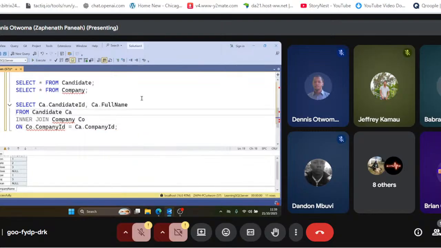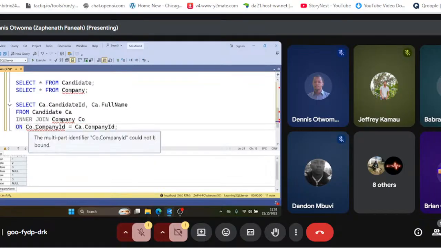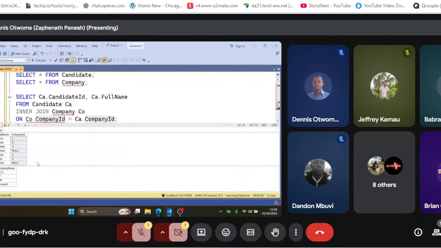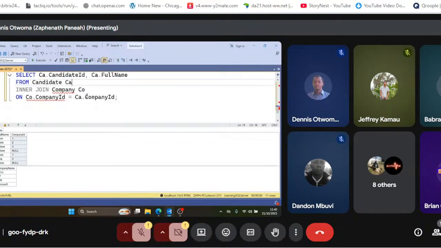I know it's still not making any sense, but as time goes by, you guys will continue running this syntax. So we are selecting here the CA.candidate ID, CA.full name from candidate CA. So you can see we're naming the candidate table over here as CA, and we are naming the company table as CO. That way, even when it comes to joining these two fields, when we say CO.company ID, then we know where this company ID is from. Because if you look at both of our tables, we have that company ID column. So it's a good idea to differentiate them in this syntax, which I'm not sure what that particular syntax is.